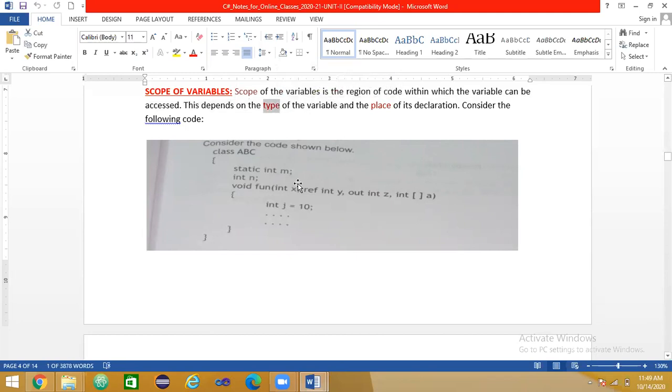So type may be of static type, local, global, reference type, out type, in type, array type, all this. So this defines the variable of its type. Then place. Place in the sense one is written inside the class, and one more is inside the bracket of this function, and one more is within the body of the function. So that is all the place we call it.